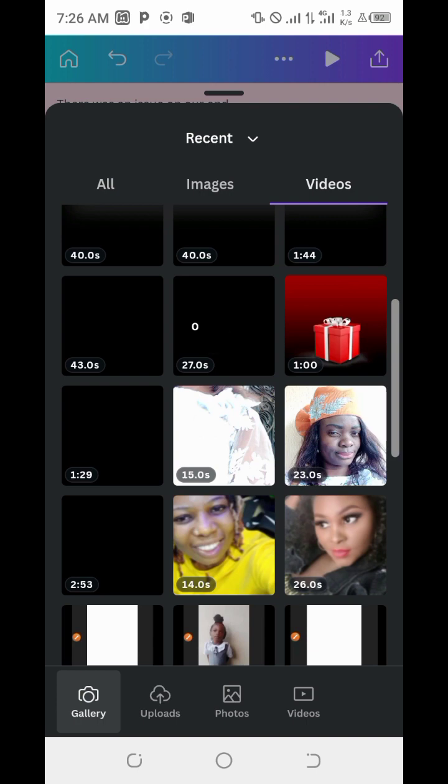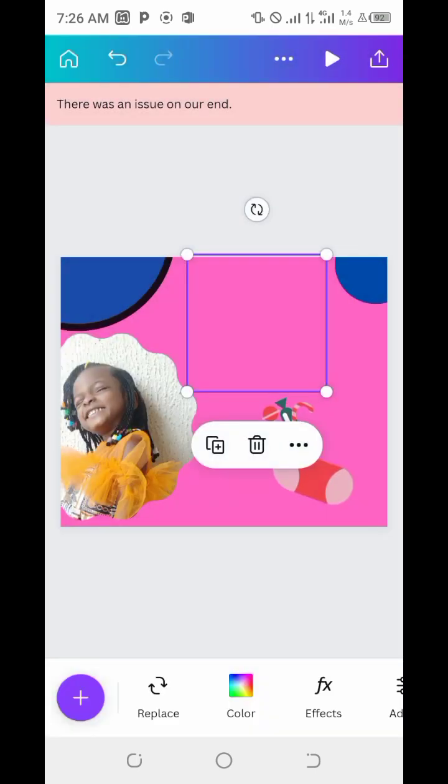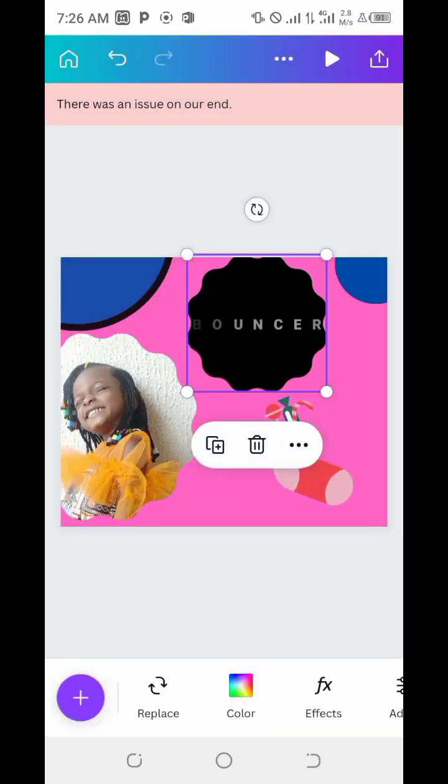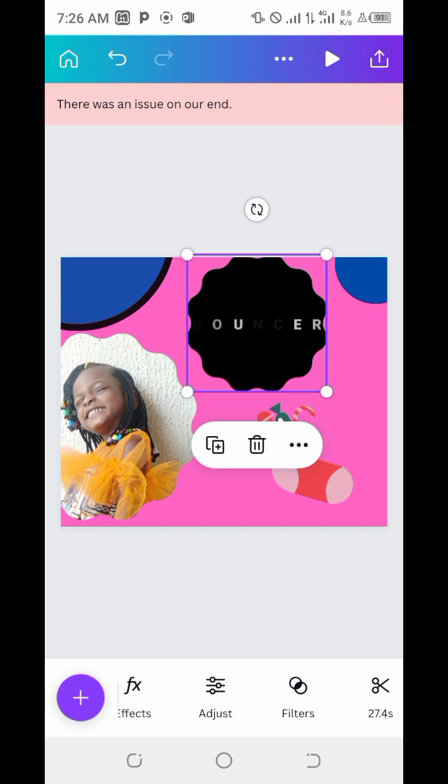Let me choose this 27 seconds video. Let's see. Okay, I can see what's happening: it has replaced it and it is working there. So there are other options here: effects, adjust, filters. Just play around with them, and that's it for that.